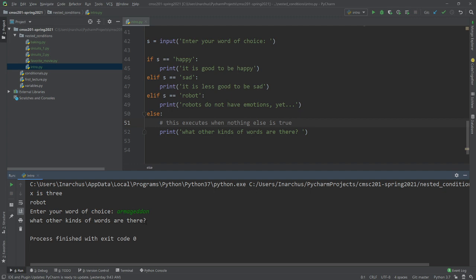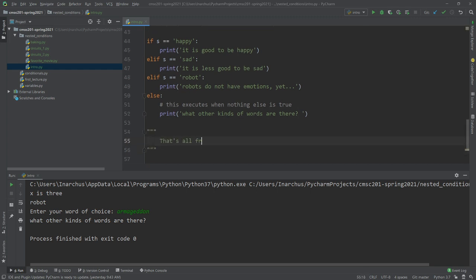And so what other kinds of words are there, right? This executes exactly when none of the other ones execute. So the else clause is an important thing that will catch anything that doesn't execute one of these preceding if statements. Now, you might not ever need something like that, but you can always be guaranteed that at least something from here will happen if you use an else. Okay, so that's all from last time.